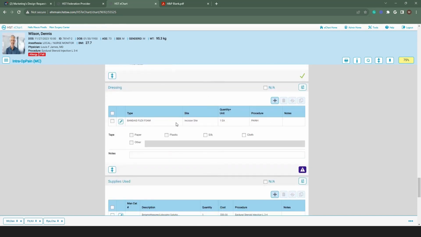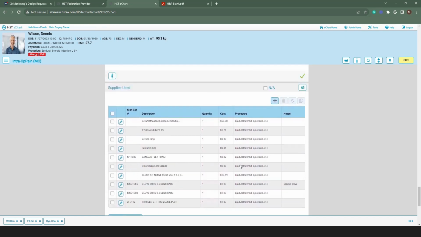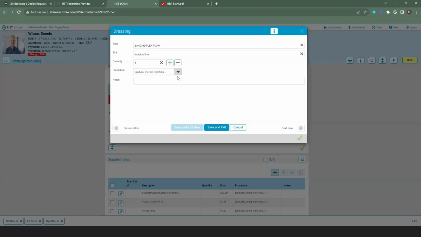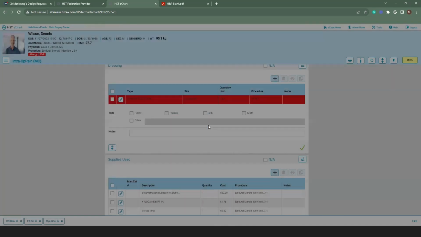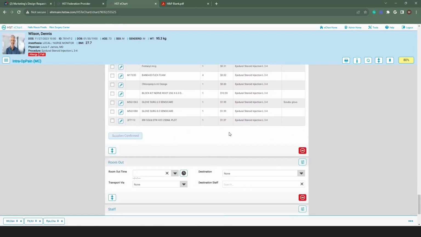Our dressing is a Band-Aid. This populated from the quick chart. And here are my supplies used. If I change this Band-Aid on the fly to 4, when you look at supplies used, it's going to change that Band-Aid number to 4 for you. Again, no duplicate entry. The supplies used are in the workflow that use them, and the nurse is able to simply confirm them.